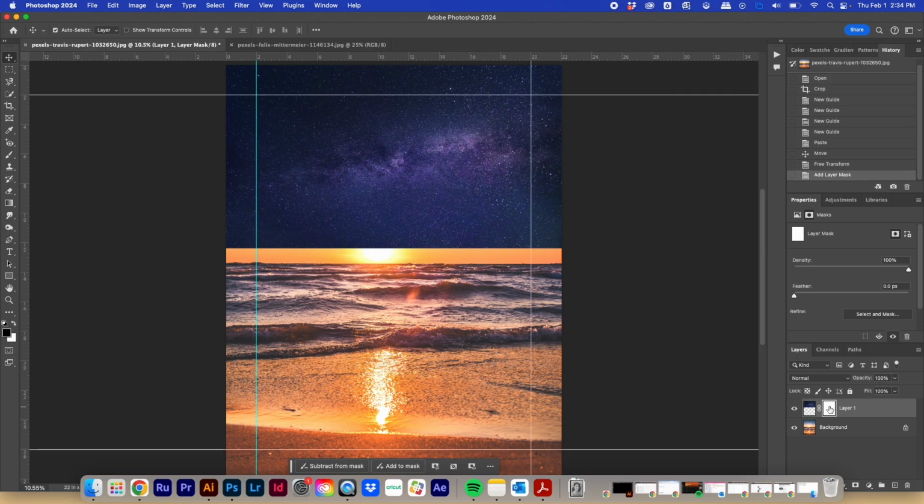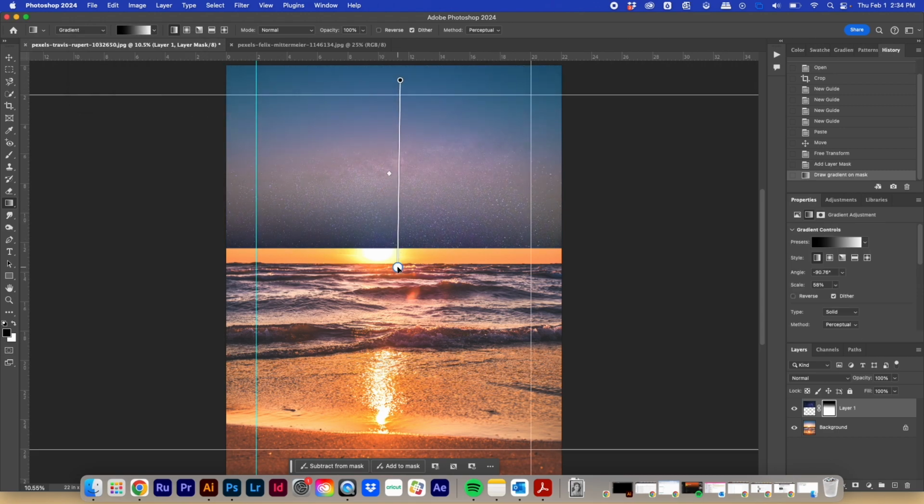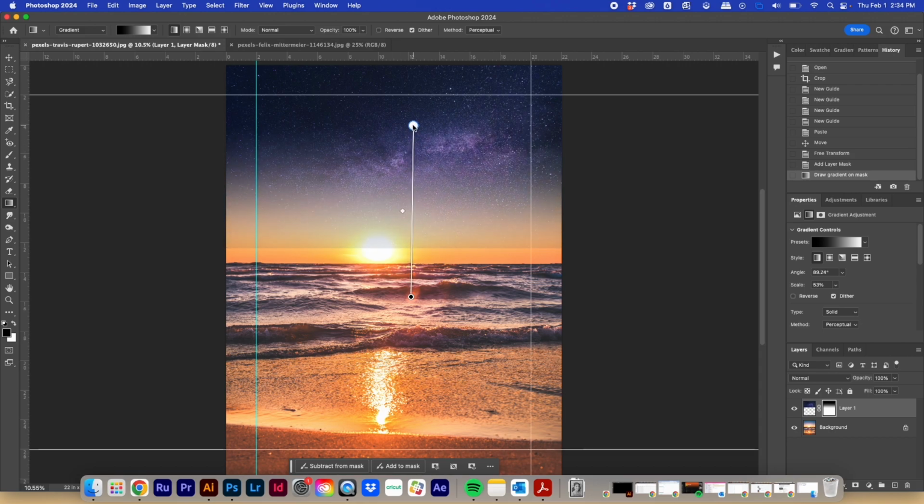Now with that white square selected, I'm going to get the gradient tool, and I want to pick a gradient that is very basic. I just want a black to white gradient, okay? And if I click and drag, we can see that where it's dark, it is fading. It disappeared. Where it's gray, it's faded, it's transparent, and where it's white we can see it really well.